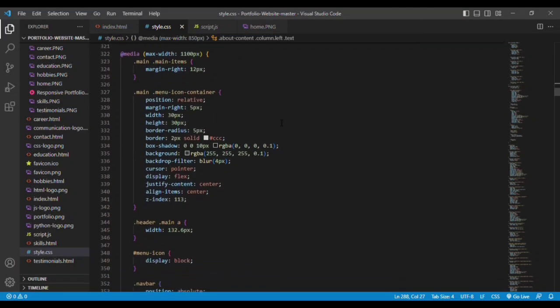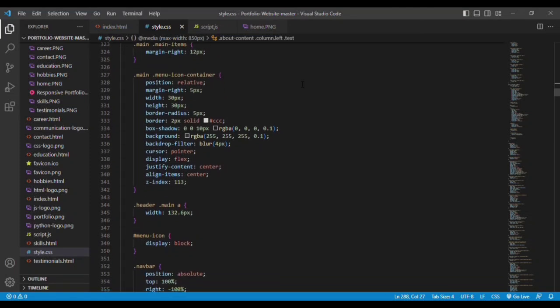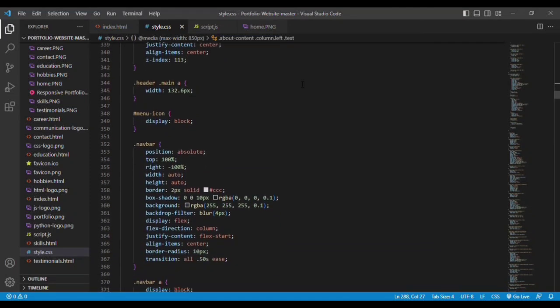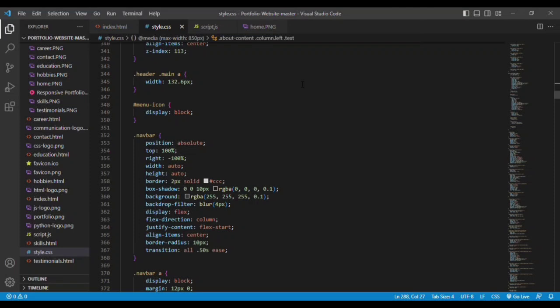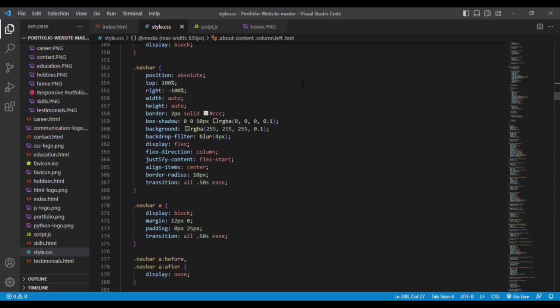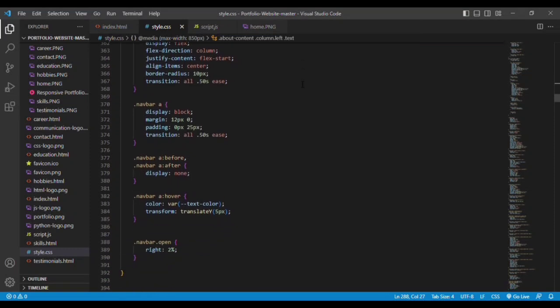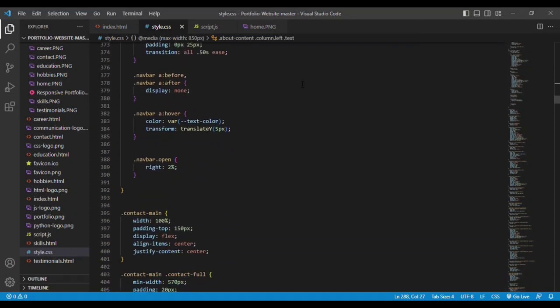Then we can go to max width of 1100 pixel. This is the desktop version. You can see the menu icon. There are no very big changes available. There are only small changes we are doing, that is position. We are changing the positions, the font size values, and the padding values. Then we have the media query. These are the values. We have no similar values.